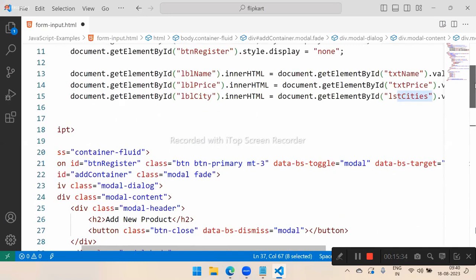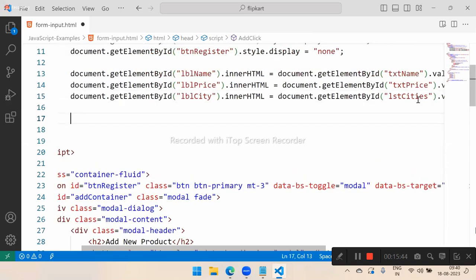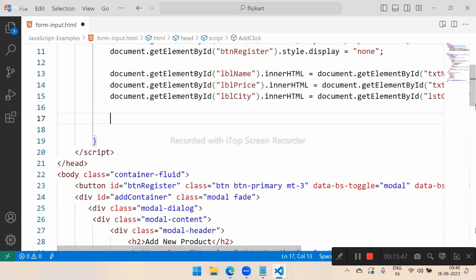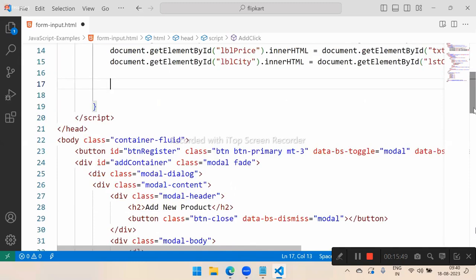Up to this everything is simple and straightforward: collect the value from the text box and display it inside the data definition. The checkbox is not like that. Why? Because for the checkbox we have to verify whether it is checked or not. If checked, we will show stock as available. If not checked, we will show stock as out of stock. So first we will collect the stock checkbox.